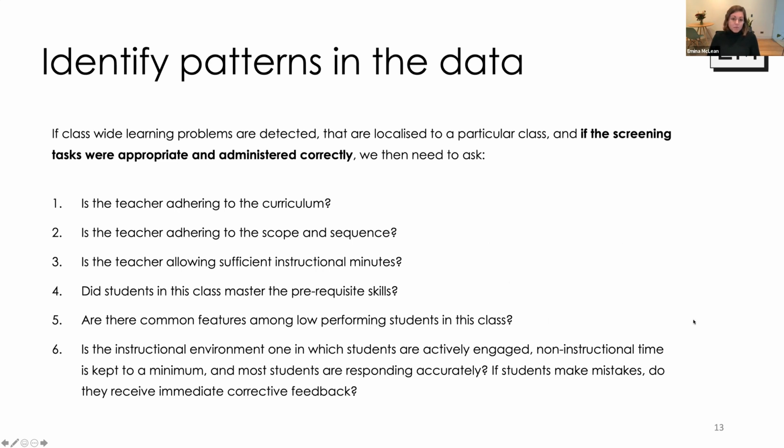And lastly, maybe most importantly, is the instructional environment one in which students are actively engaged, non-instructional times kept to a minimum, and most students are responding accurately? If students make mistakes, are they receiving that feedback? So again, there's quite a few questions there that we can work through at the class level. On the previous slide, we were working through grade level. Now we can look at digging deeper within a particular classroom.